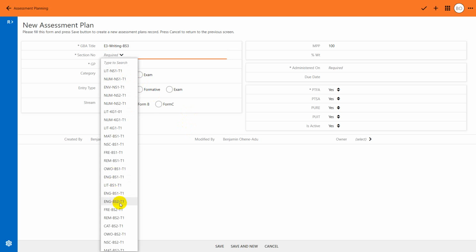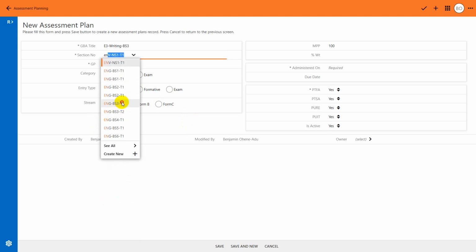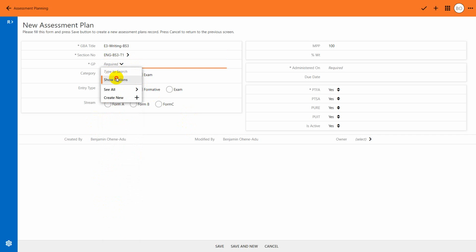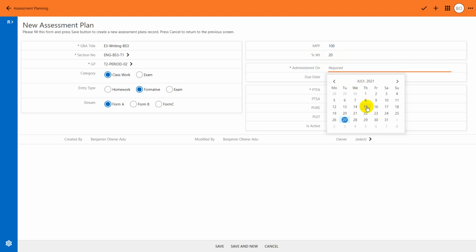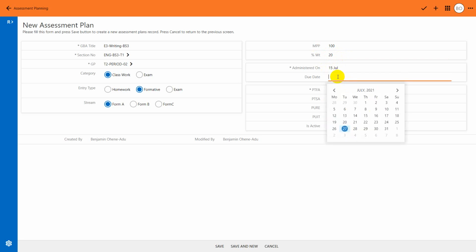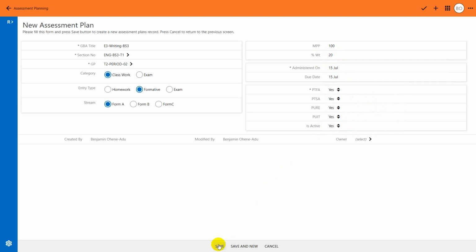English BS3, and the grading period is still T2, and this is a classwork. It's formative and it's for Form A. This contributes, let's say, 20%, and my intent date is on the 15th of July. Now I save my record.